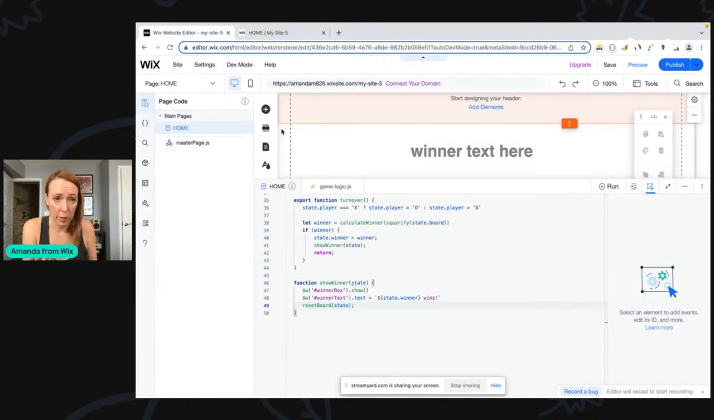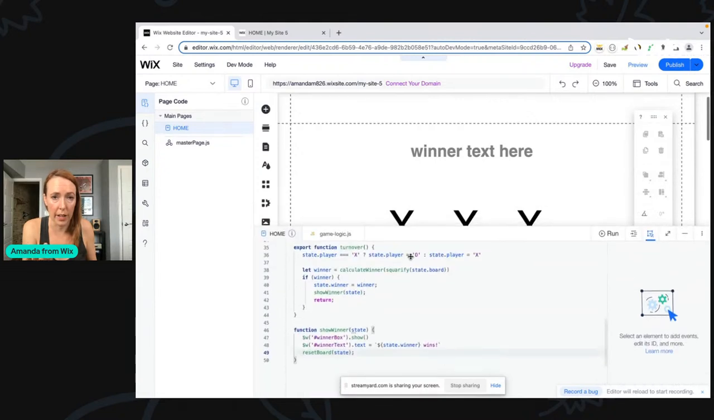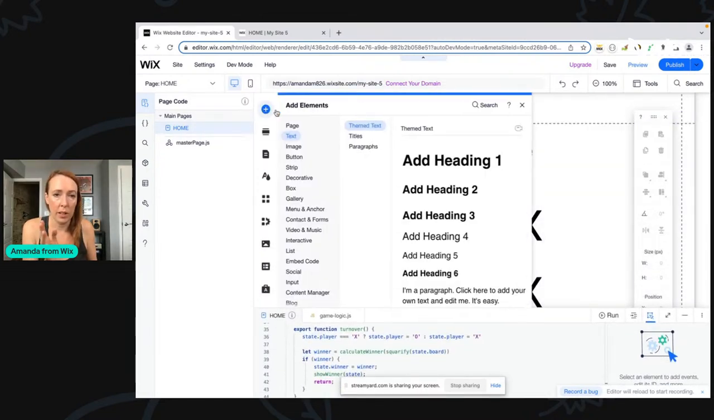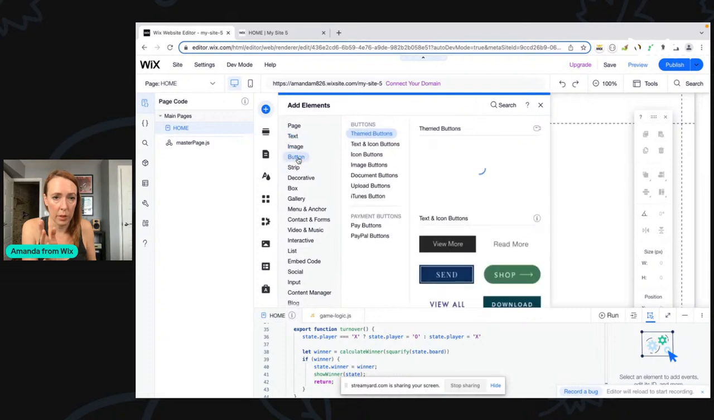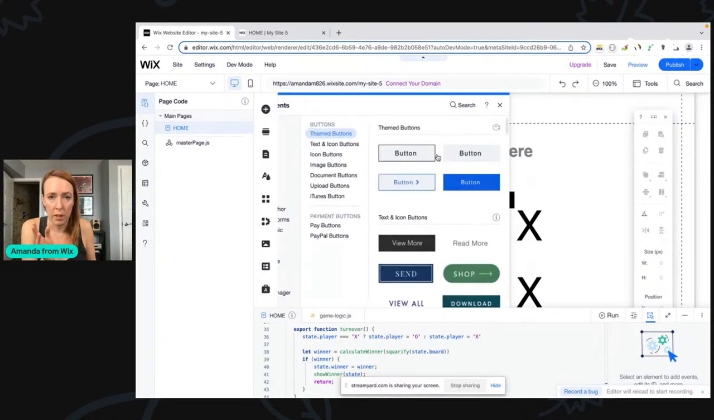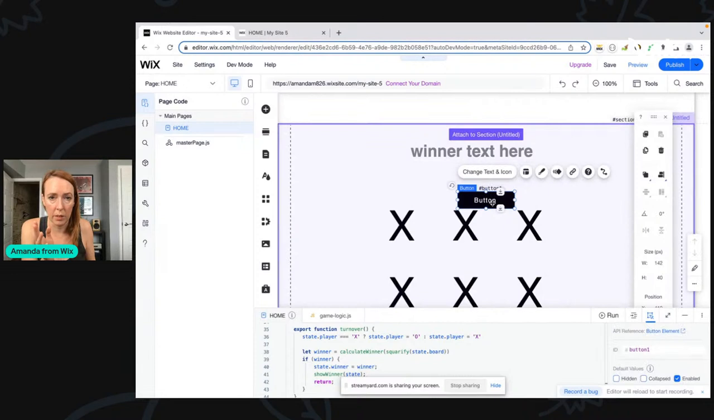So the other thing you would also want to be able to do, right, in case of a draw and there is no winner, that's never going to fire. So the other thing you want to allow your users to do in the case of this game is reset it themselves.